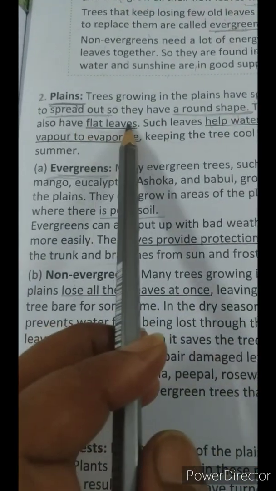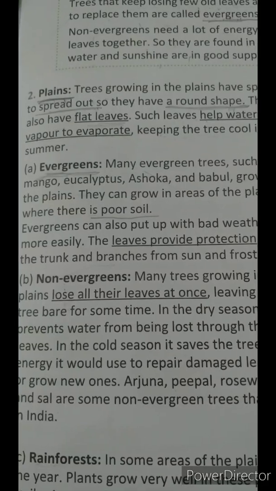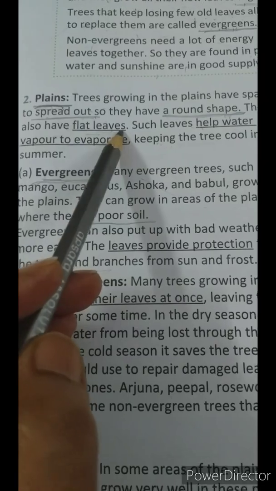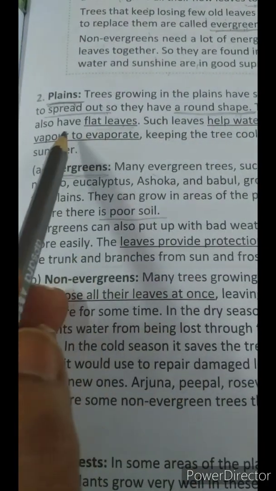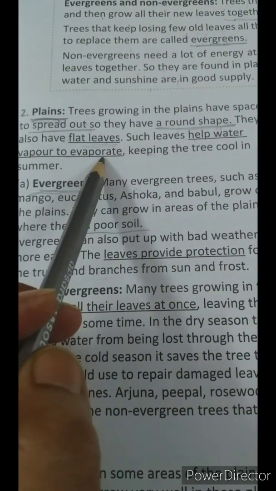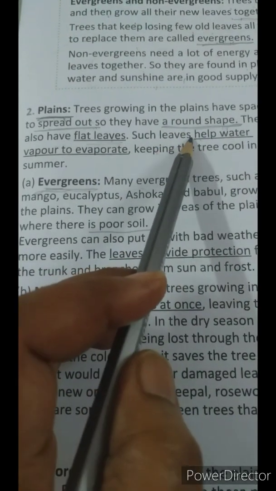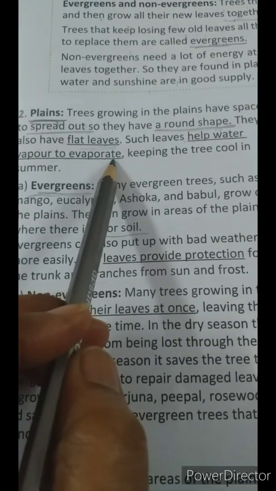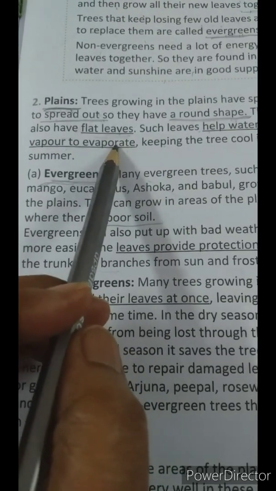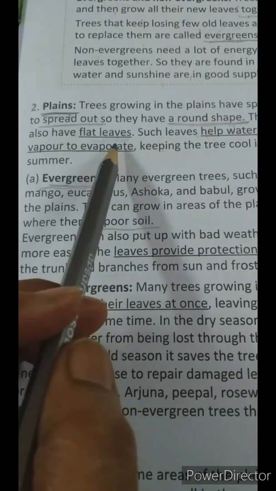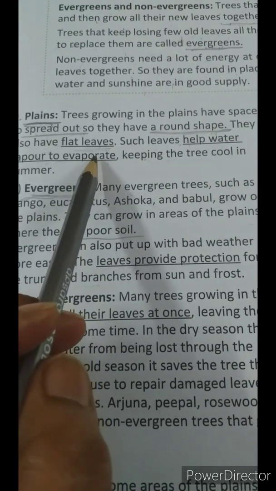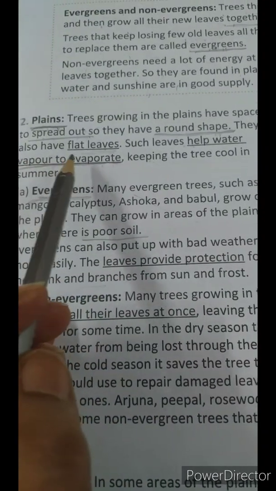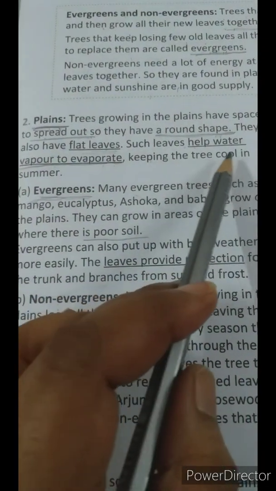Okay, they also have a flat leaf. I told you all the leaves that are found on plains have a broad and flat surface, and this is the reason why huge amount of water evaporation takes place. This means that such leaves help water vapor to evaporate quickly. Okay, they have a broad surface, and from the broad surface water evaporates quickly. But this process is also very necessary for the plant. Why, children? Because it keeps the tree cool in summer.